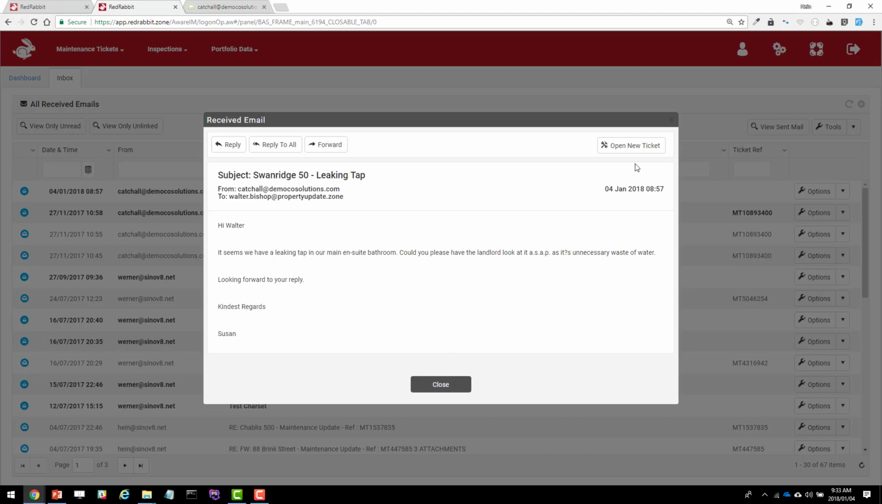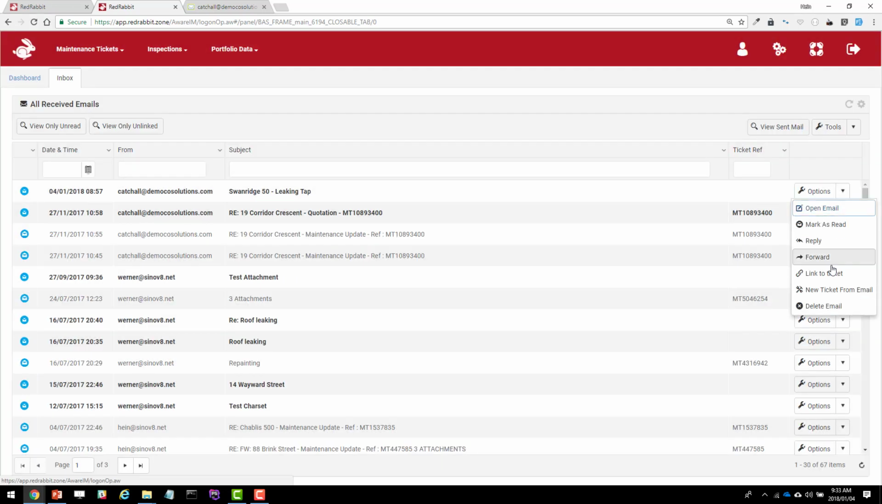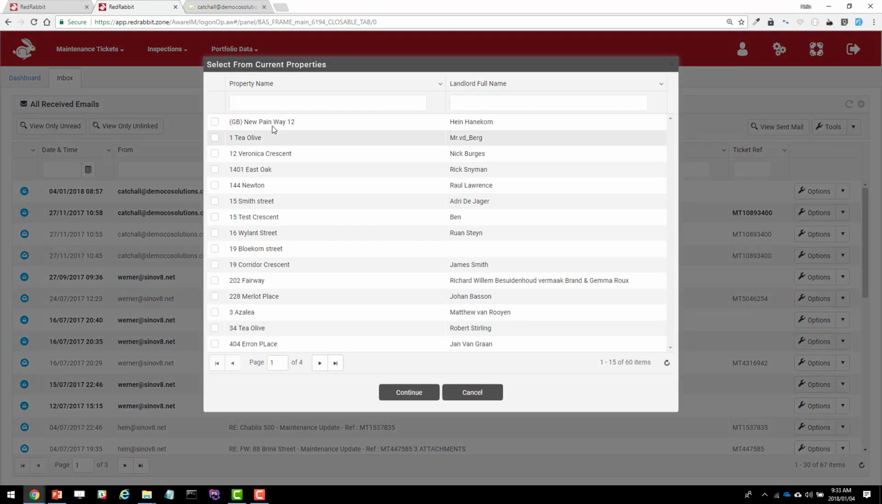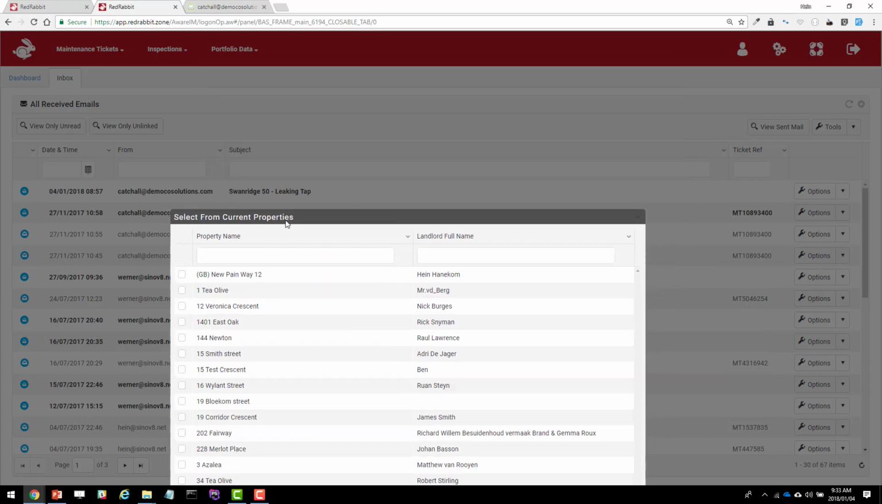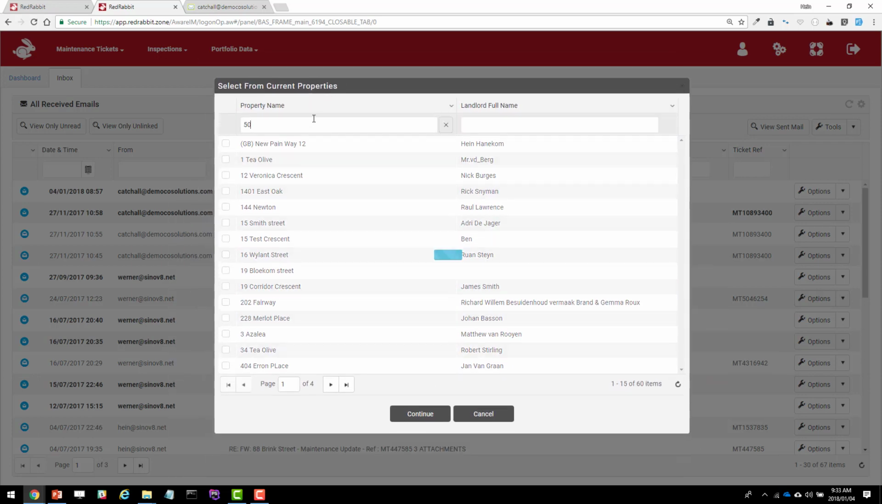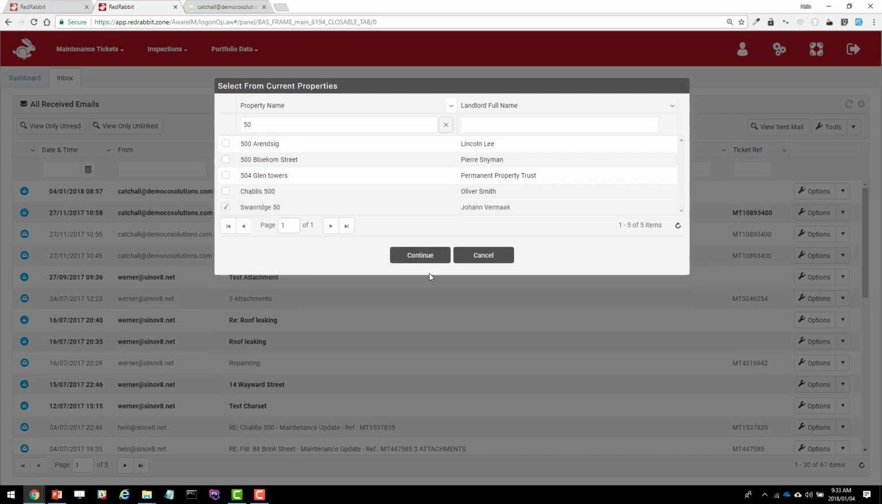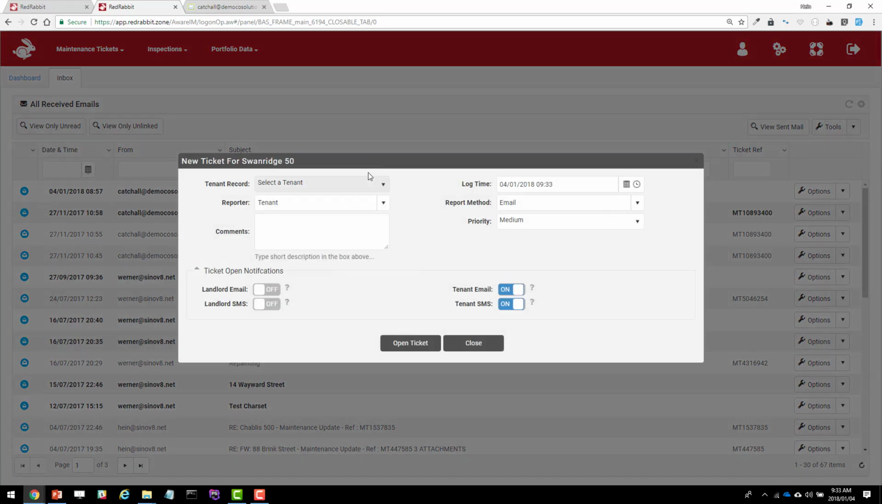Alright, so what we want to do is click on, we can either do it here or we can say new ticket from email. And now we want to search for that property. So this was for 50 Swanridge. Go. And once again, we're going to select the tenant and we're going to say leaking tap. Maybe medium priority, and report method was email. So that's filled in for you automatically.